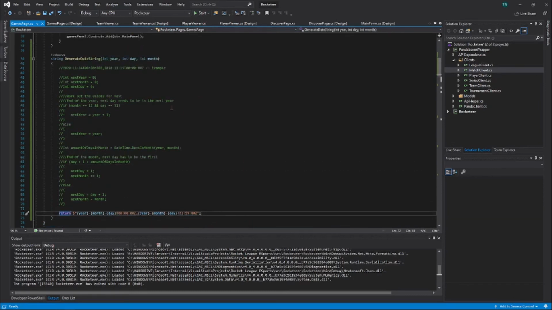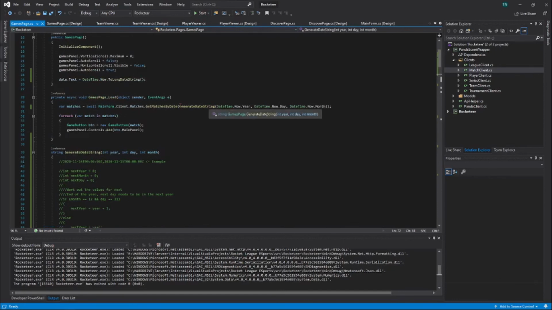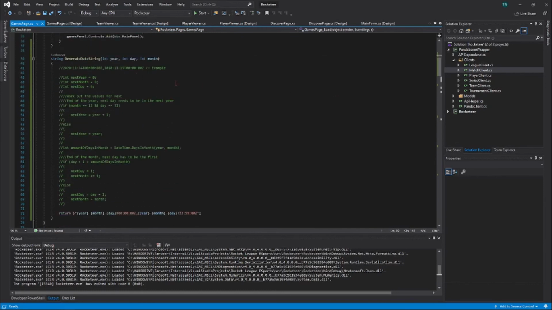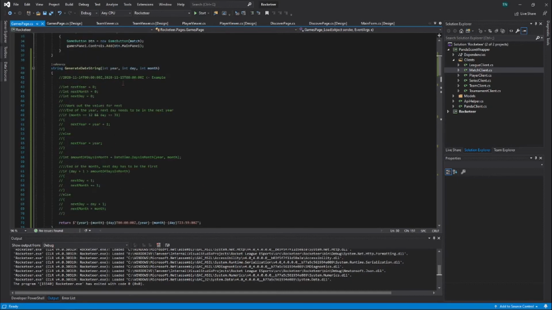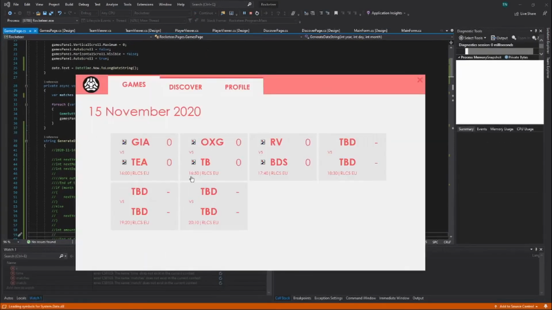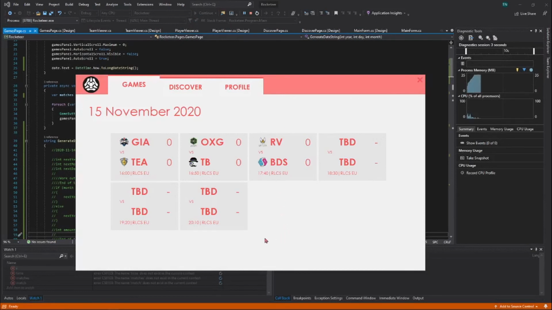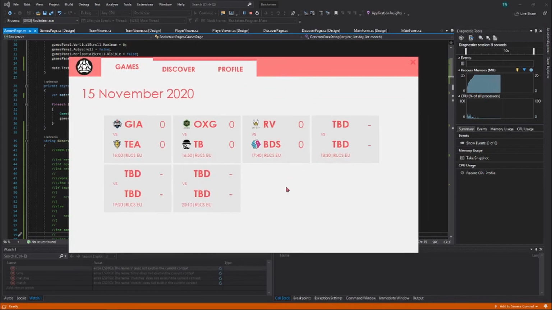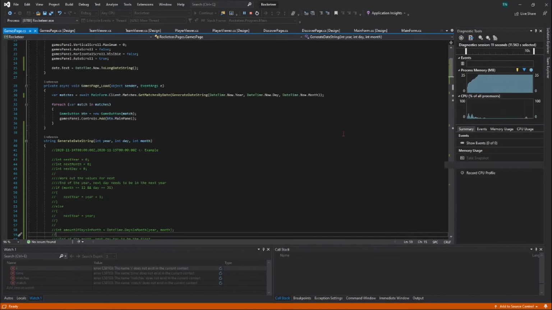So if I press start, here I've currently got it so that it gets today's date. So that's the 15th of November. So here, year, day, month. It takes in a year, a day, a month, just so that I can have this function. So when I'm scrolling through the days, I can just use this function to generate a different date string every time. So now if I start this, it will actually retrieve all of the matches for today, and that is literally about it. It's as easy as that, and I'm just sat there coding all of this.